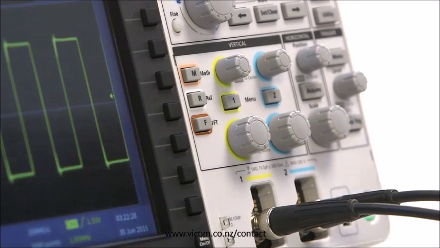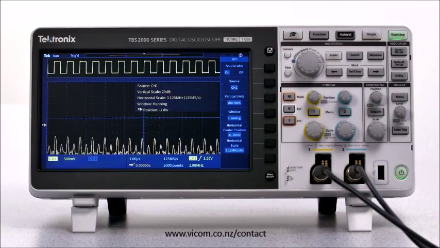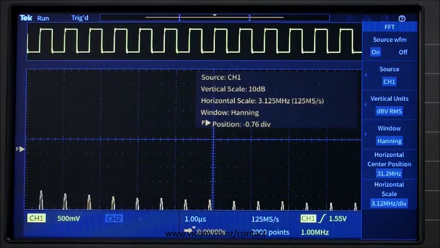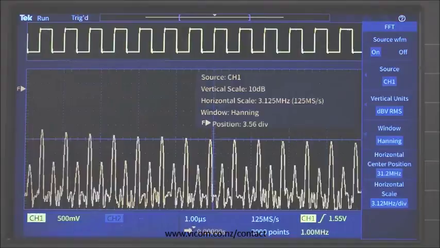Press the FFT button to quickly see the frequency spectrum of your signal. The time domain source waveform can be displayed above the frequency spectrum, and a transparent readout shows scale factors and important settings.